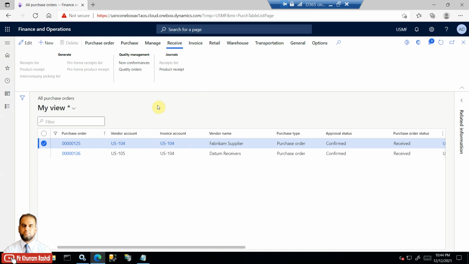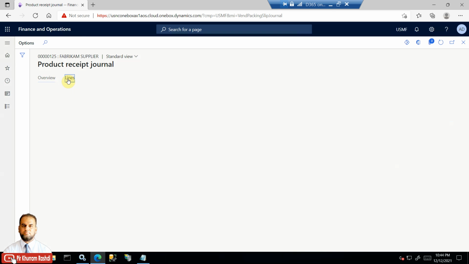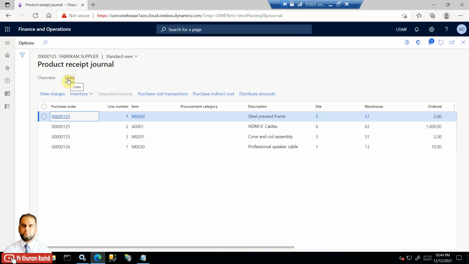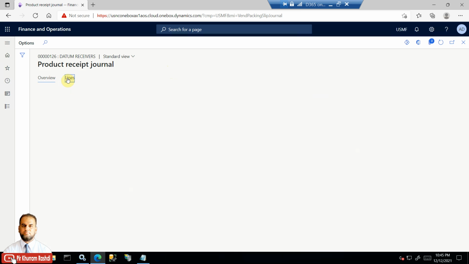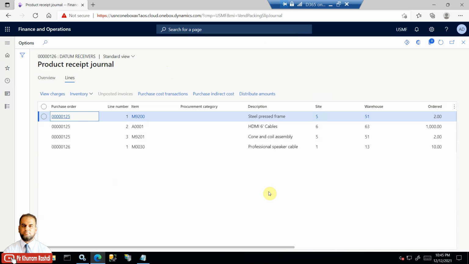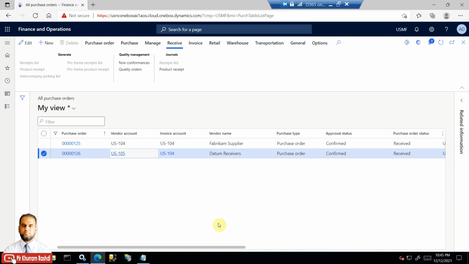And also you can see from the purchase order journal from the lines that these are 4 lines. There are 3 lines from 1 to 5 and 1 line from 1 to 6. So in this case it is showing the lines from two purchase orders, and once you go to the other one it will also show you the similar status. So in this way we have posted the product receipt.